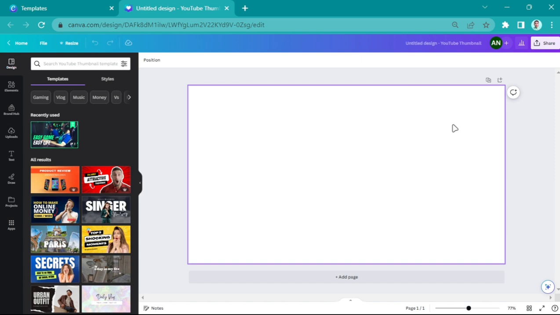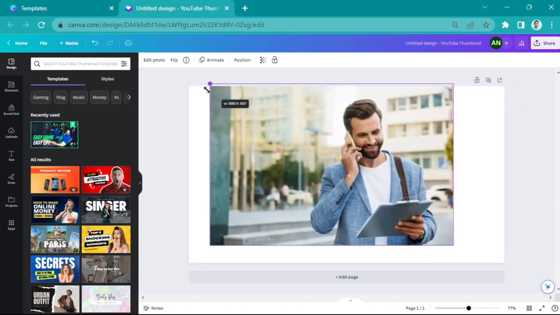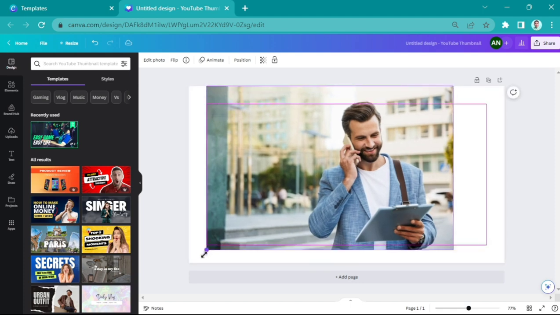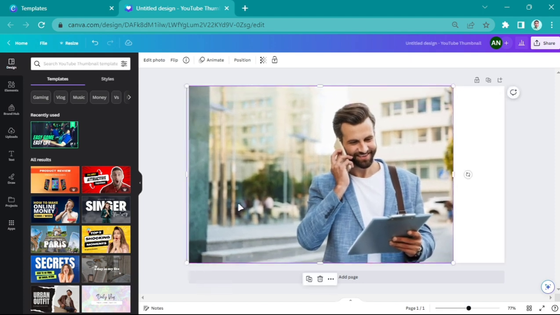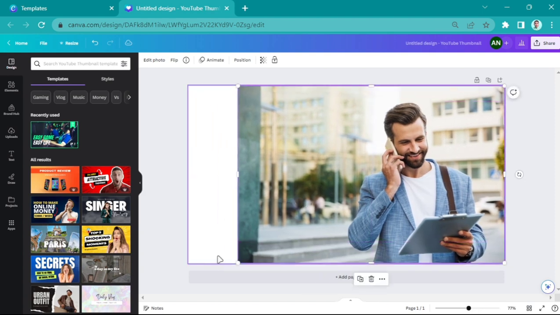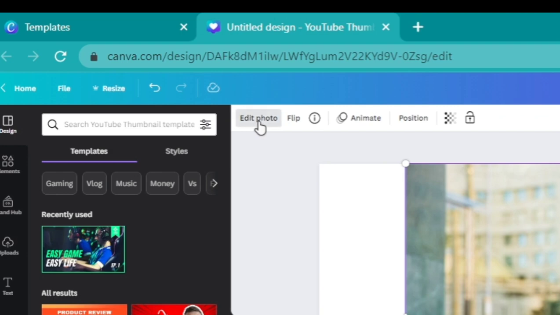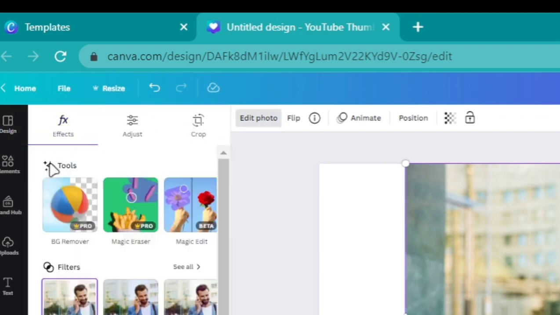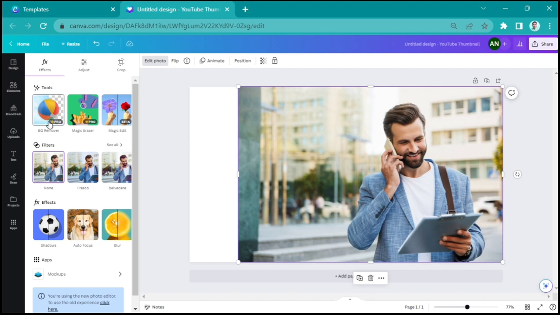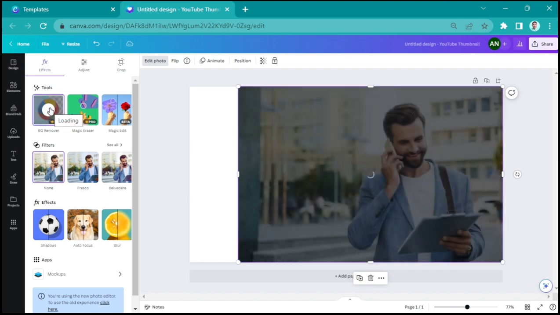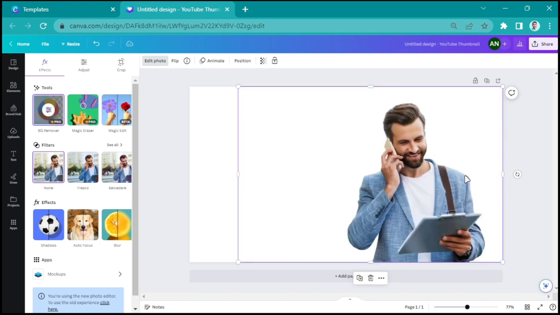So for example, in this image, you can actually resize this one first. If you're done resizing this image right here, all you need to do is just click that image and you will find the edit photo button right there at the top beside that search box. Then right here, just click this one and you will find the tools, which is the background remover. But you must remember that you can only use this when you are on a Canva Pro. So you just click this one and it will automatically remove the background.